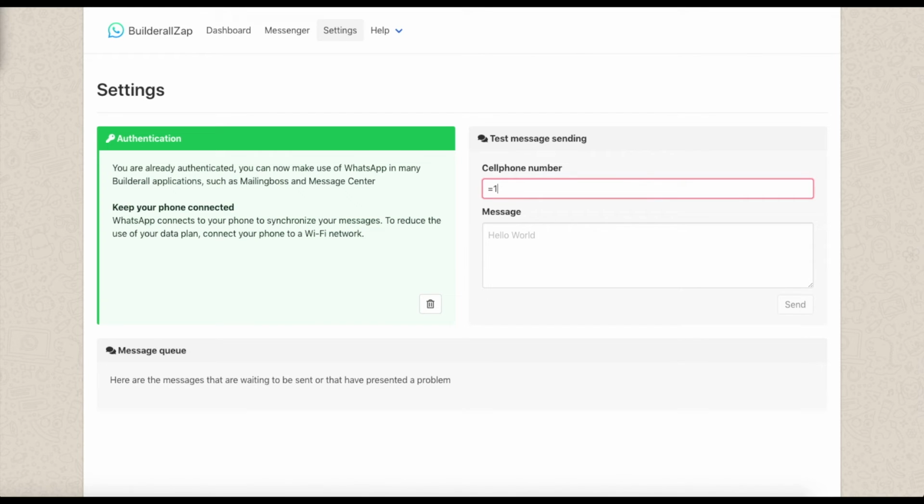So just put the +1 for United States and the number. The message is going to be, hello, this is a test. And we're going to send.